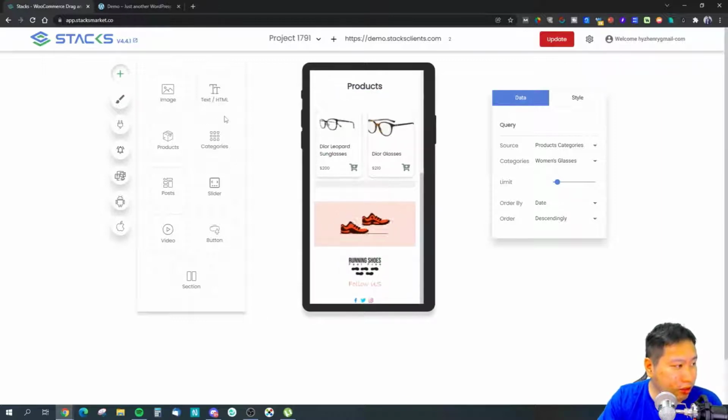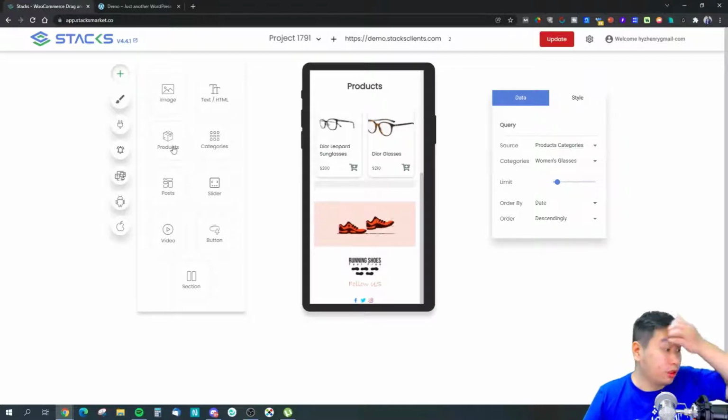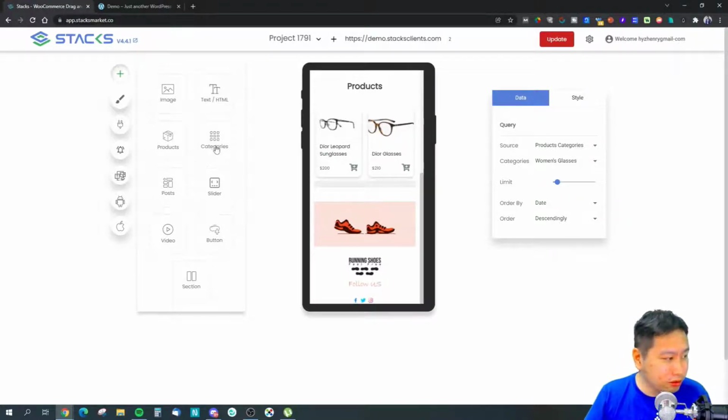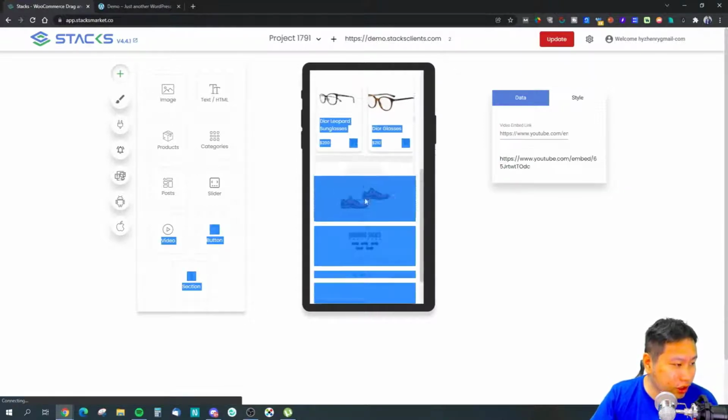Okay, so these are the blocks that are available. You've got images, you've got sliders, you've got text or HTML, you've got products, you've got categories, posts, sliders, sorry, covered sliders, and then you've got videos. So let's check out videos.